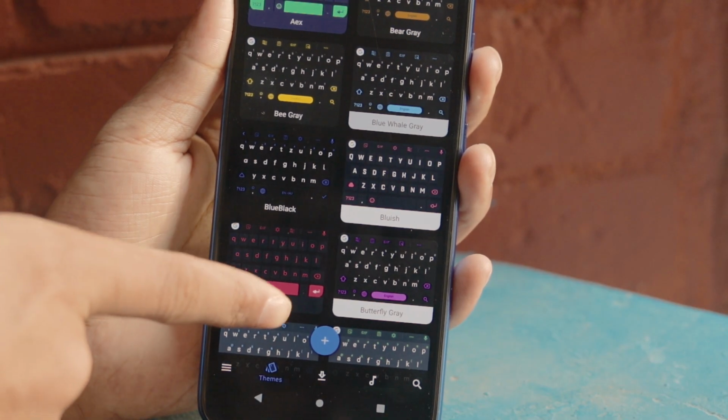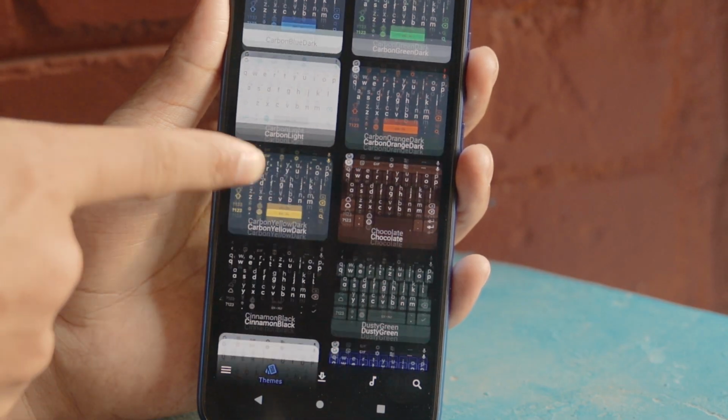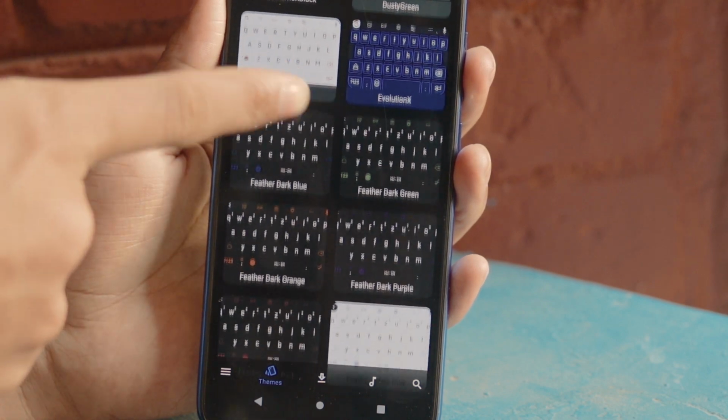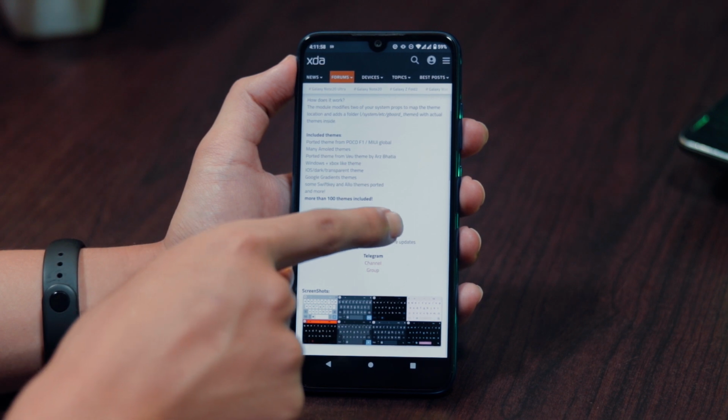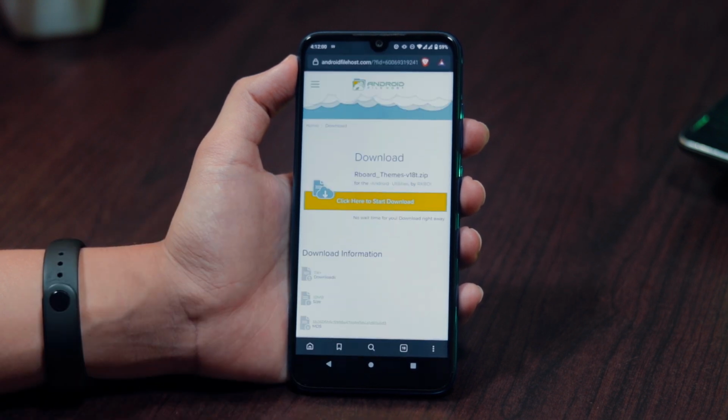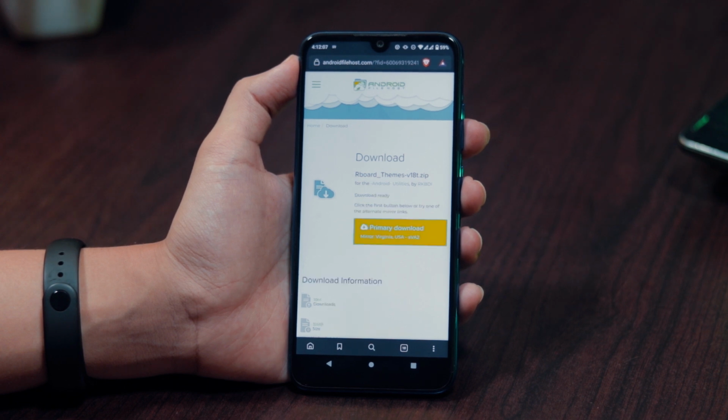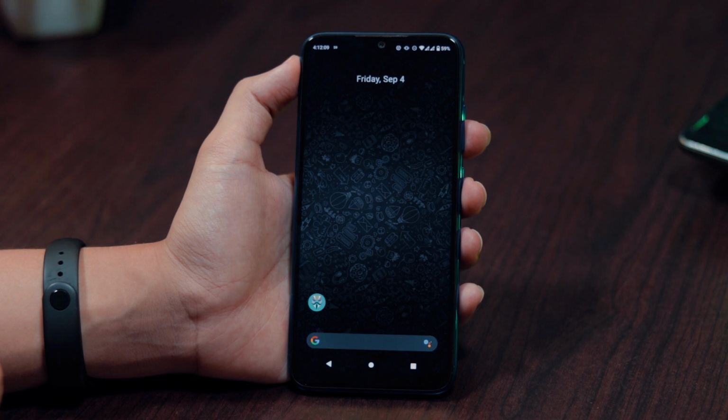Installing the module will install the Artboard Themes Manager app where you will find lots of themes. The module is not available on Magisk Manager. You have to manually install the module zip file. To manually install the Magisk module, all you need to do is download the Artboard Themes zip file and go to Magisk Manager.